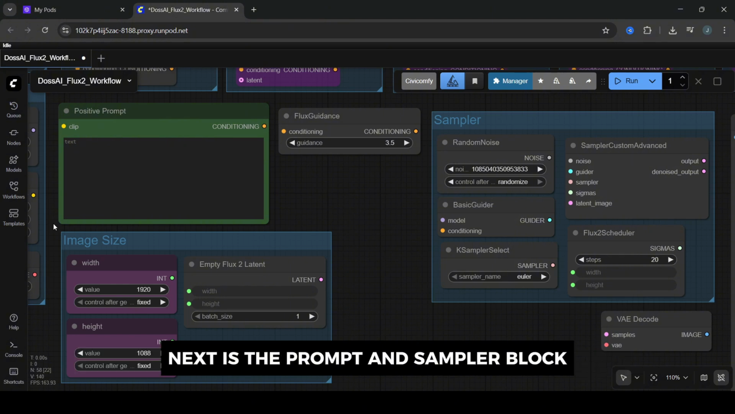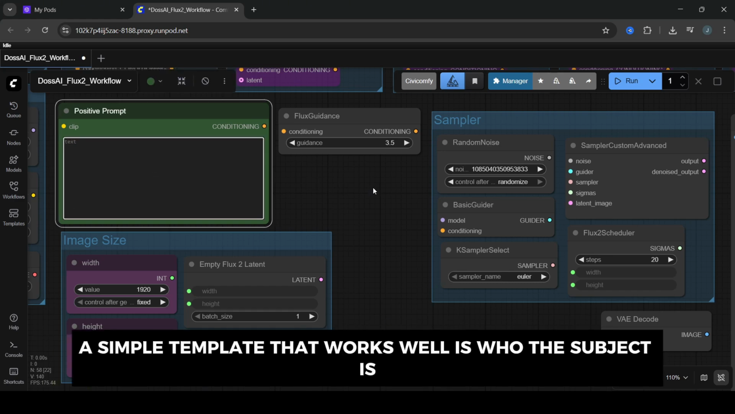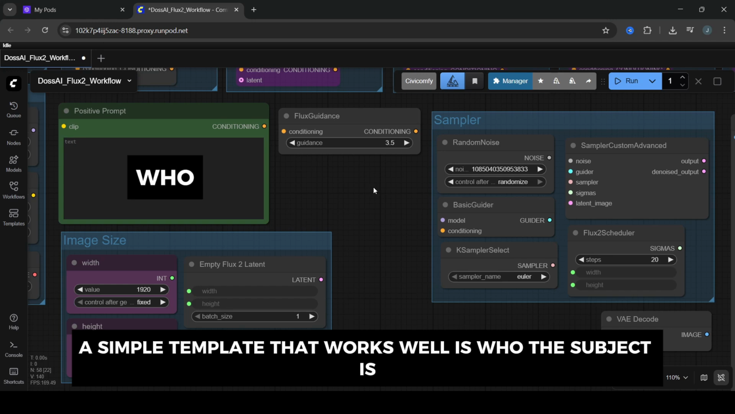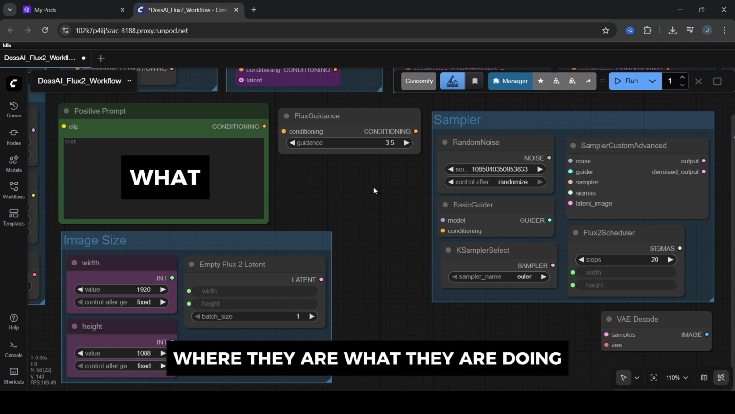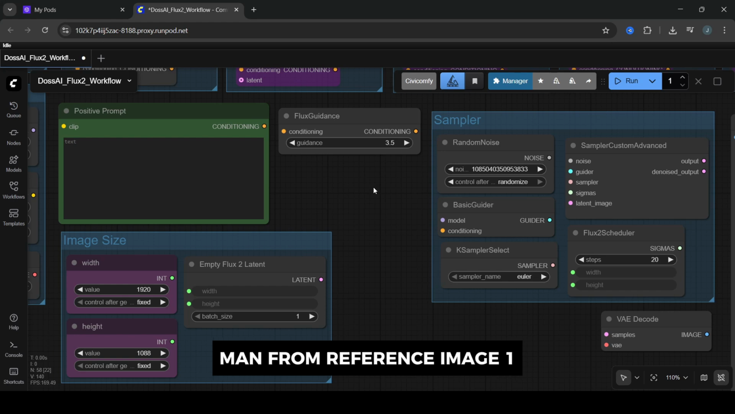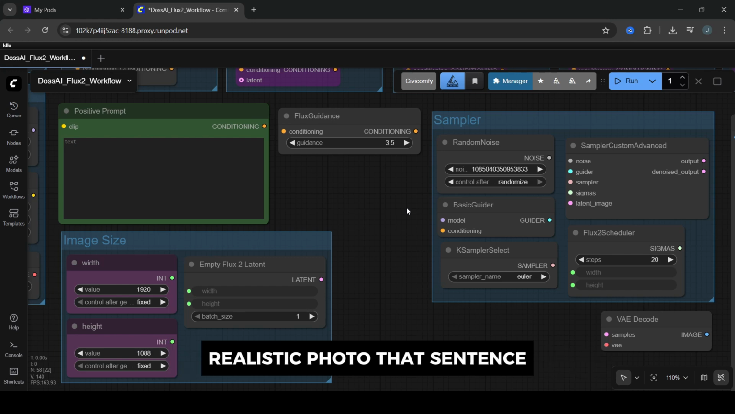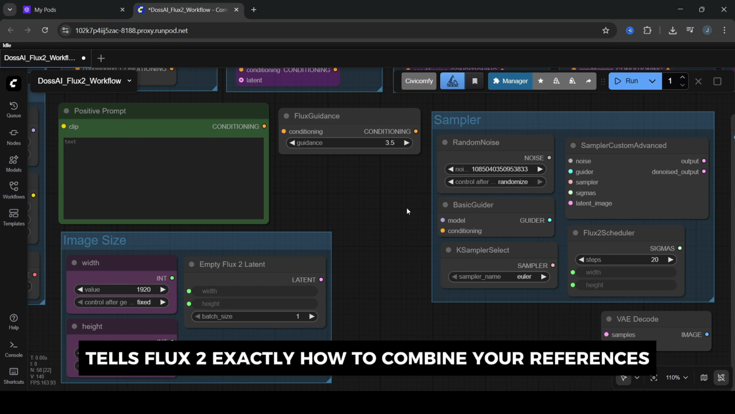Next is the prompt and sampler block. This green node is the positive prompt. A simple template that works well is who the subject is, where they are, what they are doing, and the style. For example, man from reference image 1, in the jungle from reference image 2, wearing the outfit from reference image 3, in the pose from reference image 4, cinematic realistic photo. That sentence tells Flux 2 exactly how to combine your references.